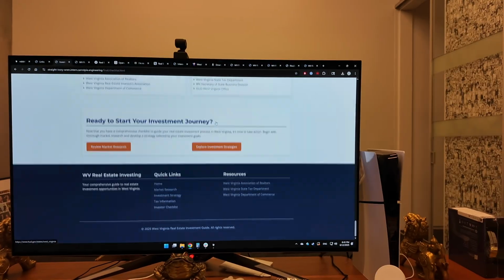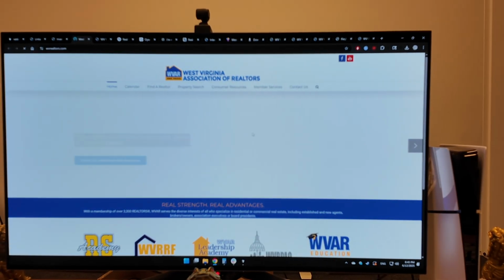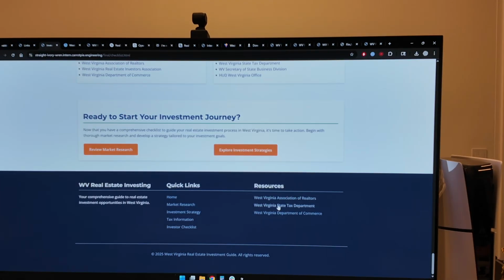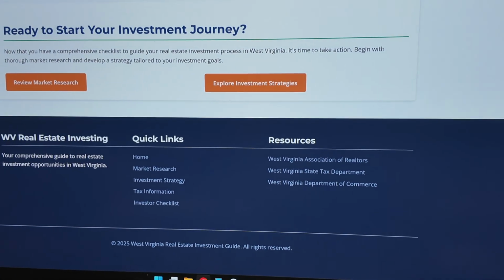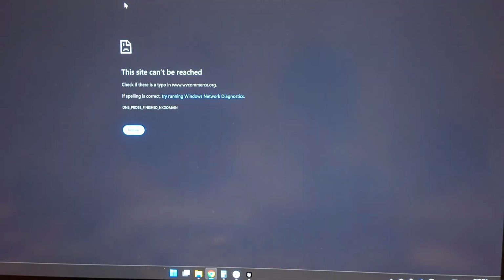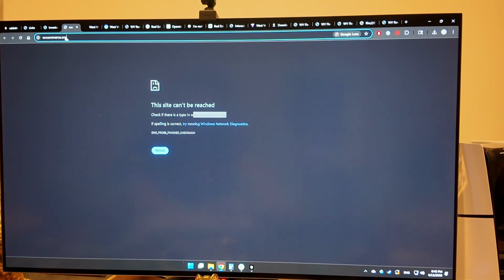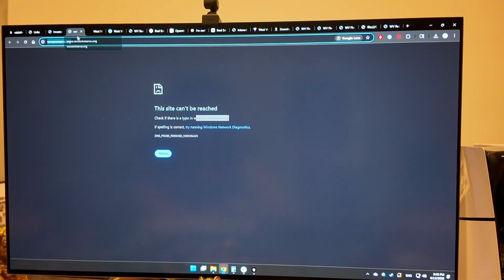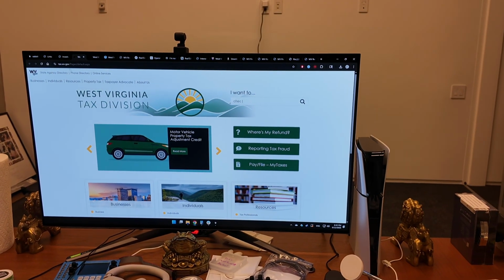What I also like, this is a very small detail, check this out. It just redirects me to the official tax department. It has everything built in. So now let's go to the Department of Commerce. I don't know what's wrong with this. It looks like a legitimate website. Maybe their site is down. But yeah, this is definitely tax.wb.gov. No problem.